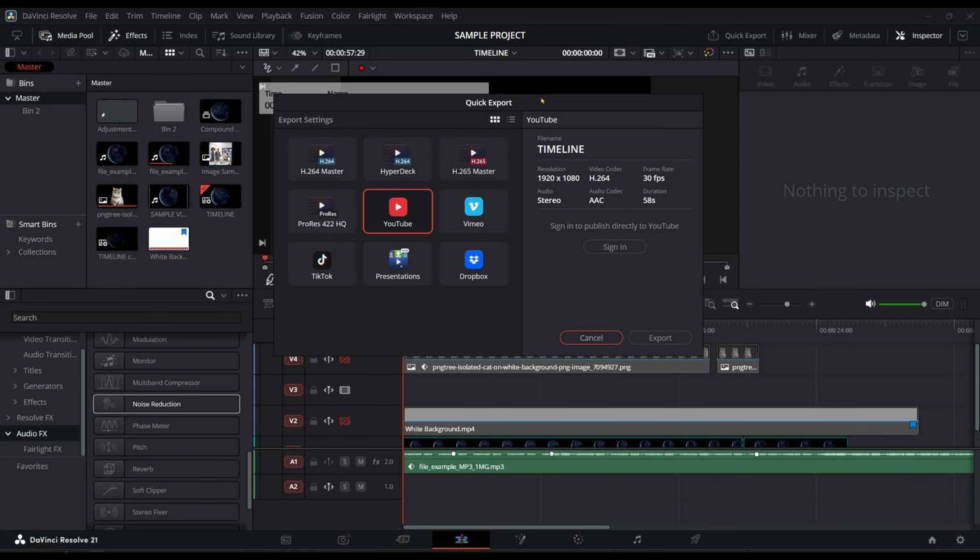Once the Quick Export window opens, look for the Preset section. From here, change the preset to YouTube. This is important because the YouTube sign-in option only appears when the export preset is set specifically to YouTube. If you're currently on a different preset, like a local file export, you may not see the option you need.